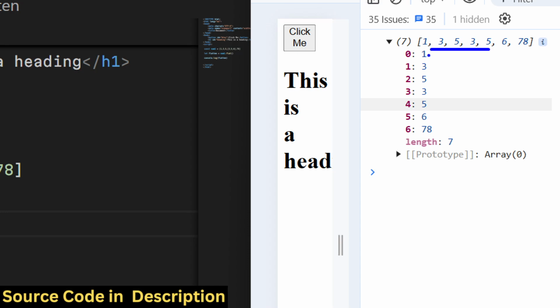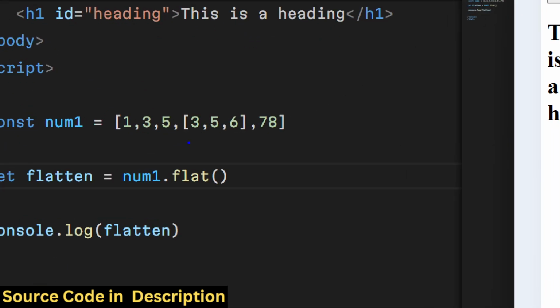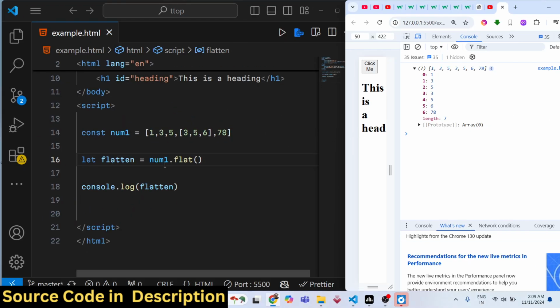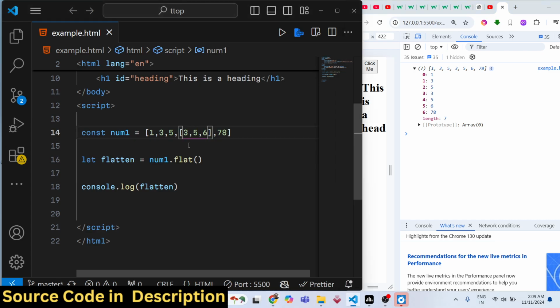You will see the output like this: 1 3 5 3 5 6 7 8. If you see this, it actually split up this nested array. It basically removed this bracket, and this is your output. Now we can even have a nested array inside this, another nested array.